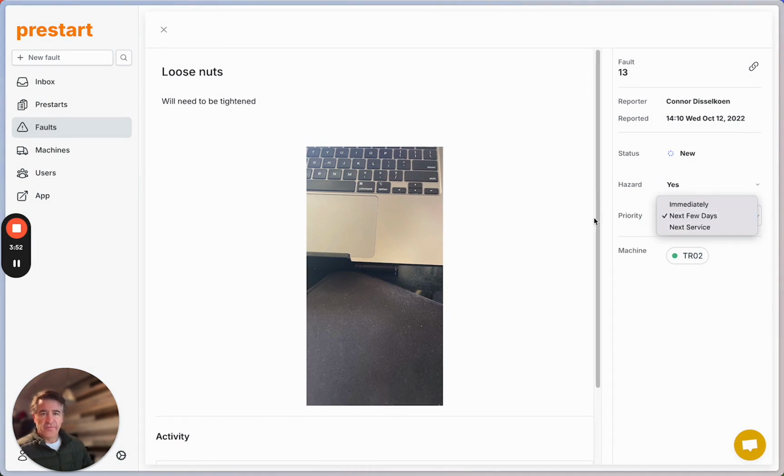So there are a couple of status flags on the right hand side here, and you can set the priority. Do you want this done straight away to keep the fleet on the road, or can it wait till the next service, for example?